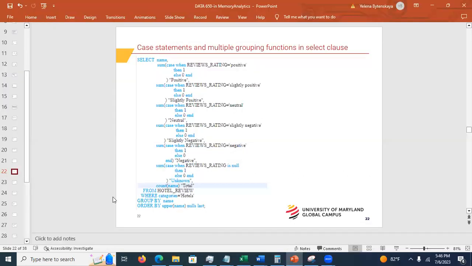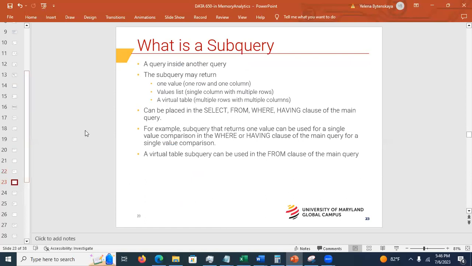Now there's going to be a new topic, subqueries. For your assignment, you must have a query with a subquery. So what is a subquery? Well, as the name suggests, it's a query inside the query. A subquery may return a single value, or it may return a values list, right? So it's like a single column with multiple rows. It may return a table, a virtual table, multiple rows with multiple columns.